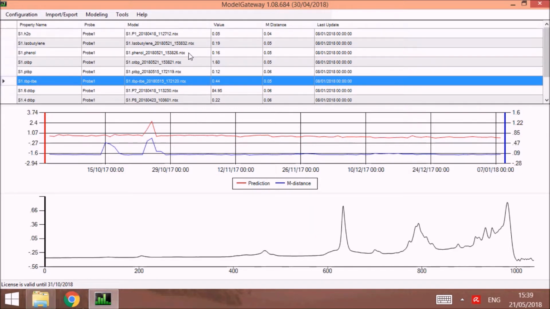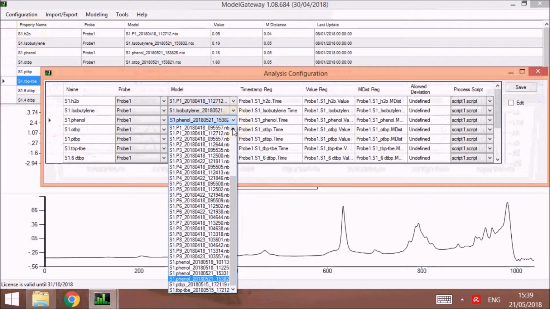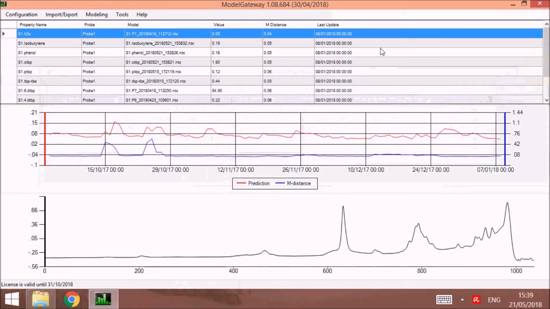The reason both of them are still saved on the system is that we can always roll back to every previous model that was used in the past, unless we decide to delete all of them and just keep the latest one, which is a configuration option.